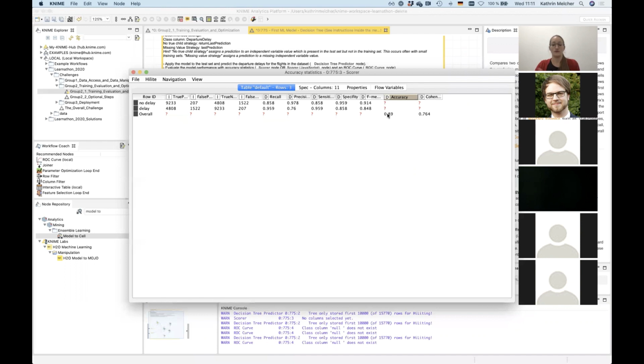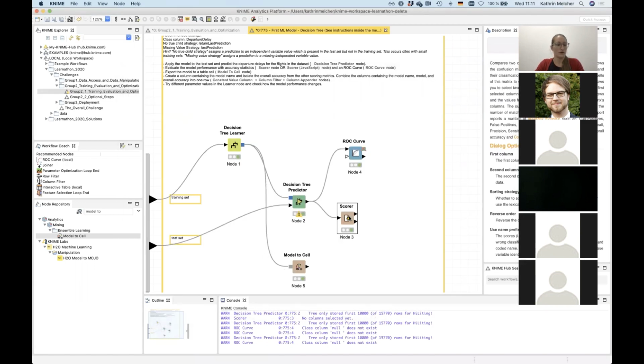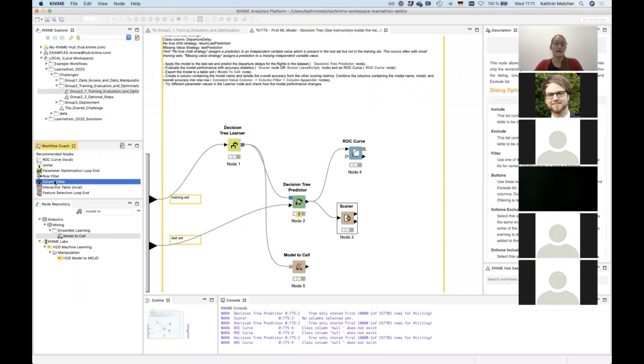This means I will use first a column filter node to extract only the column accuracy, and then I will use a row filter node to only extract the third row. So I can look for the column filter node, and here I can use now the workflow coach, which gives us always recommendation which node you might want to use next. And from here you have also the option to create nodes in the same way as from the node repository.